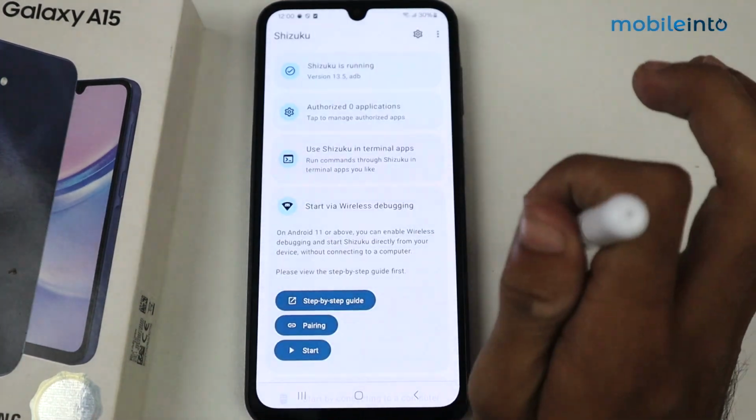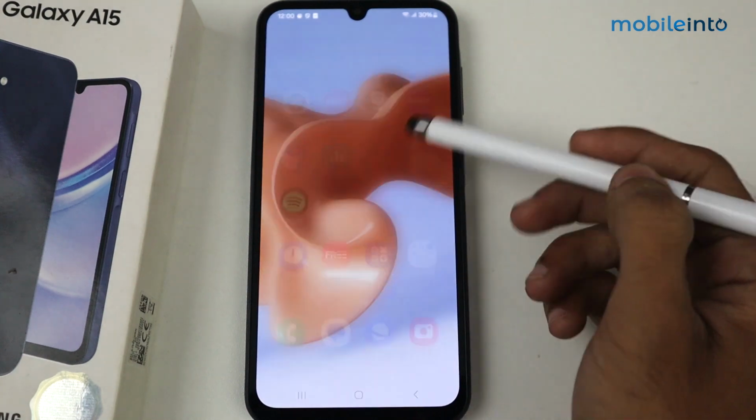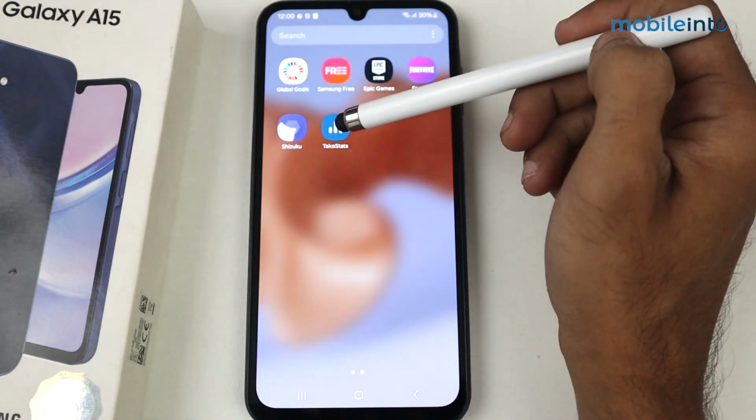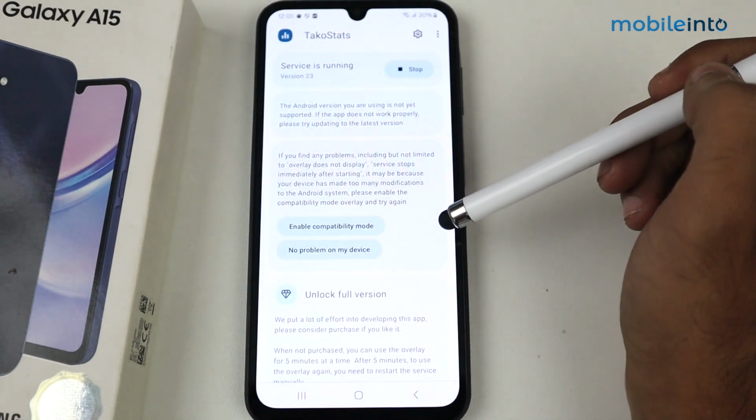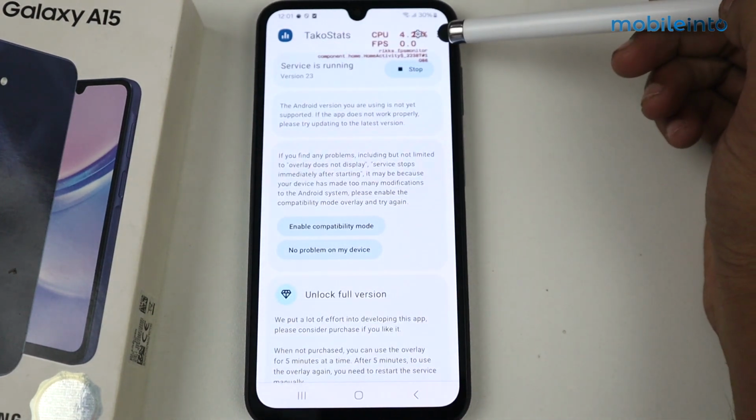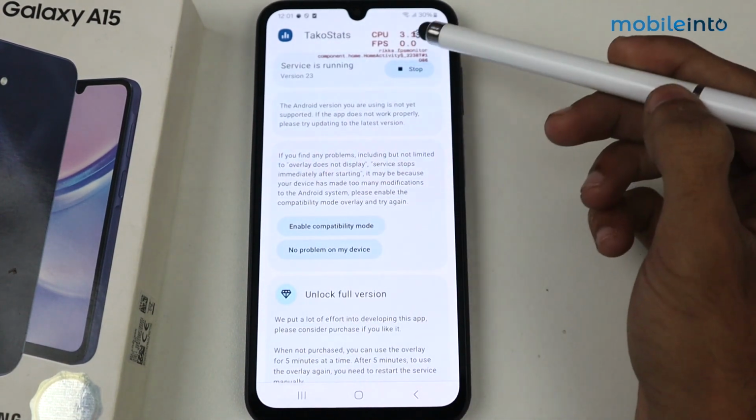Now when it is done, so just go back and then all you guys have to do just open the TacoStats application. So in this application guys just click start, allow the permission and as you see the FPS meter is now start showing. Guys, we can also customize this.